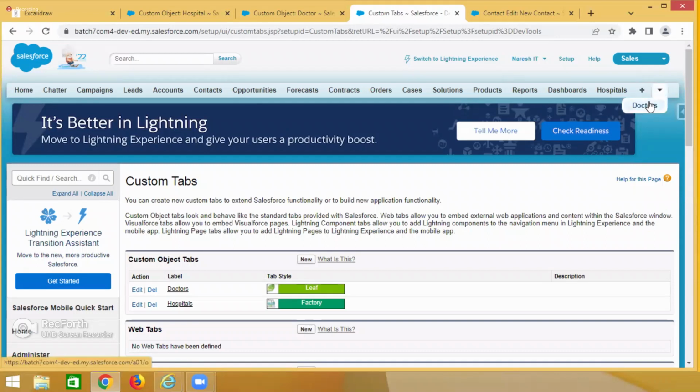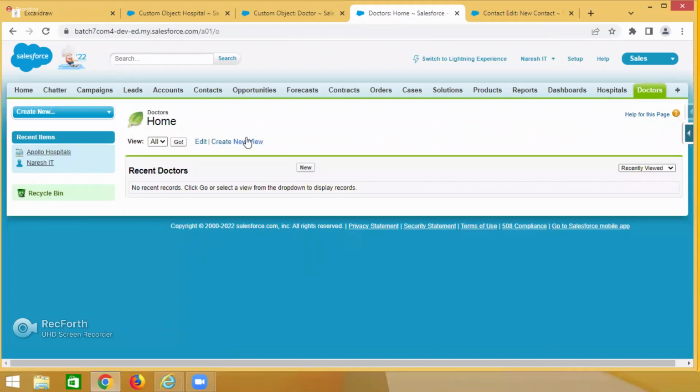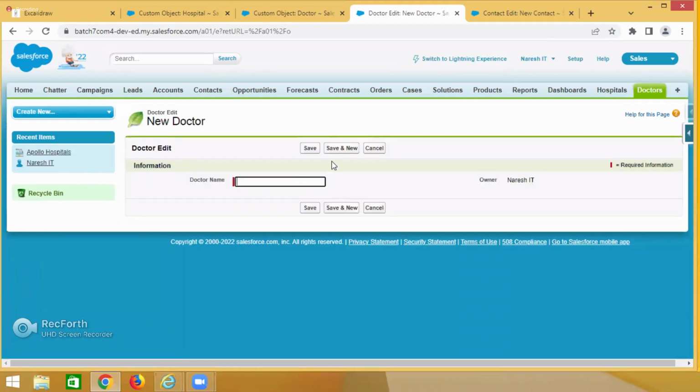See, there is an arrow. Why? Because there is no space on the right side. What is that? Tell me, if you click on new, doctors, leaf, and green color is coming. Now click on new. How many fields are able to be here? 4. But how many fields are visible? 2. How many fields are editable? 1. Right?